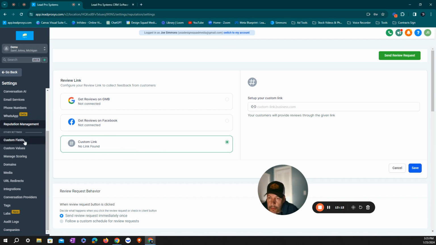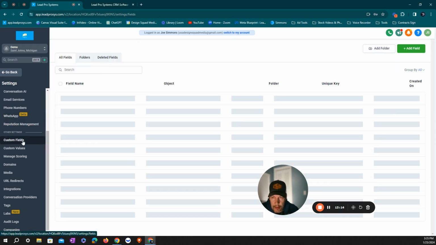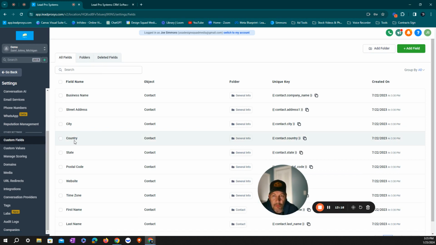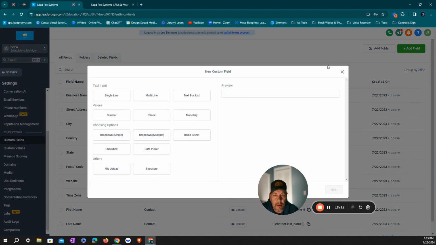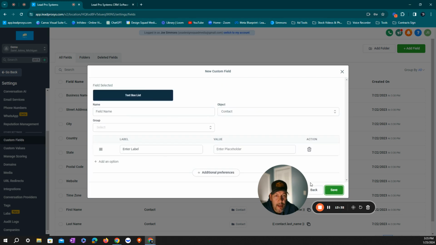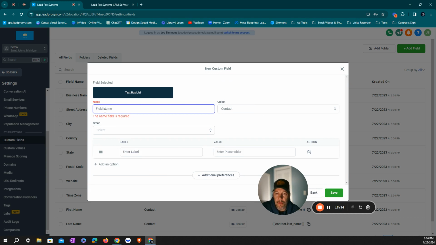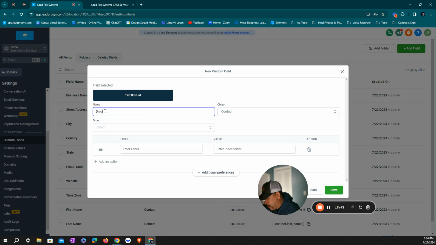Okay, so custom fields, there are videos on that we have as well. It's kind of self-explanatory, but you can create new custom fields for your customer's account. Let me give you an example. Let's say a text box. You can select text box, click next, and now you can type in the field name. Let's just say, drop down.